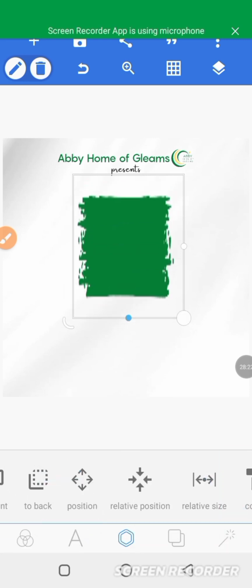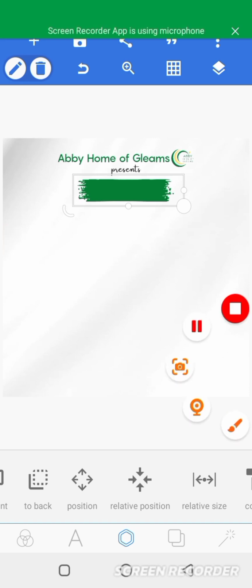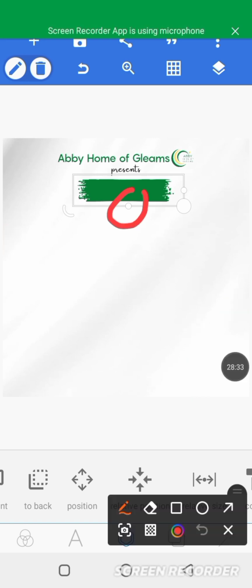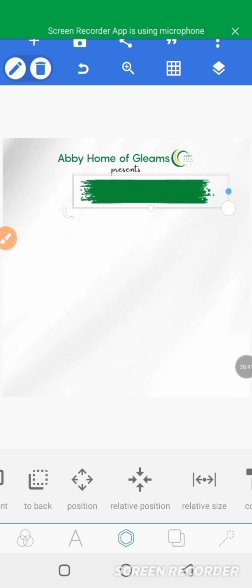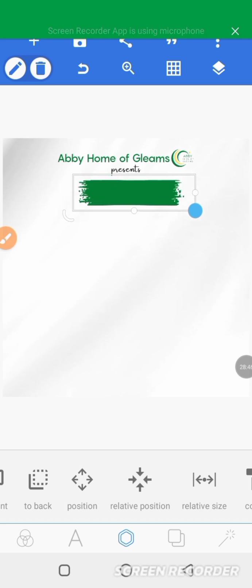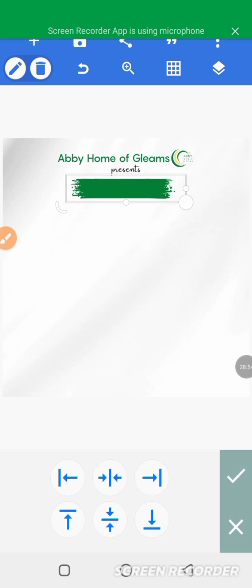So the next thing I'll be doing now is to click on this middle button here to drag it in and make it smaller. As you can see, this is what the middle icon does, and this is what the right icon does, and the icon below here, this is what it does. So with me, this is what I'll be doing. The next thing is to go to relative position to put it to the center.